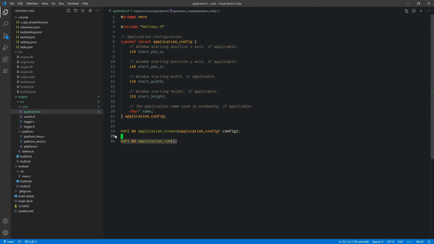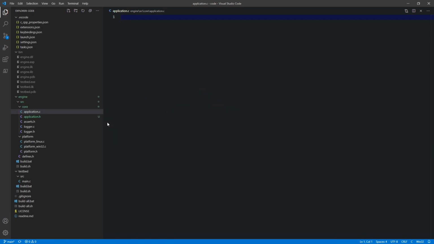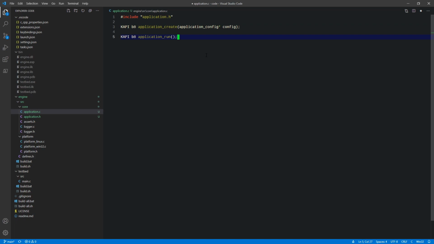Okay. So the next thing we're going to want to do is copy these two methods and create a new file under core, call it application.c. Obviously, we'll want to include application.h, paste in our methods, get rid of the KAPI, and now we'll go ahead and start filling these things out.